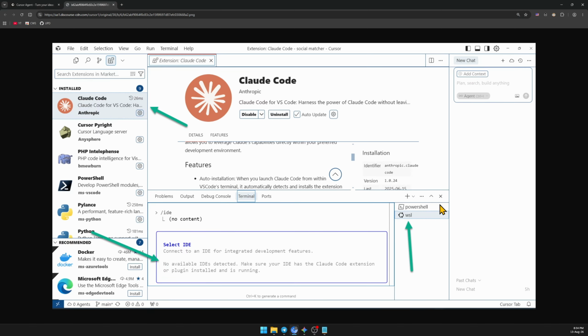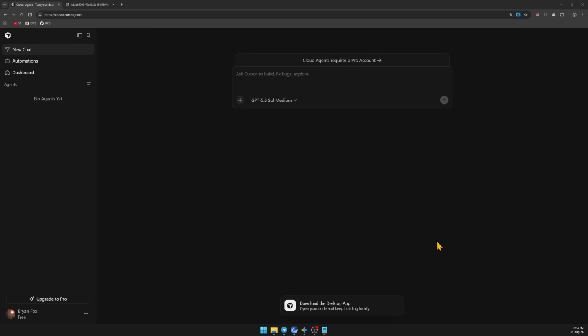Alternatively, you open up your Claude, go to extensions with this icon, then search for Claude here and just choose install right here from the menu. And then we just connect your Anthropic account to start up your workspace session.